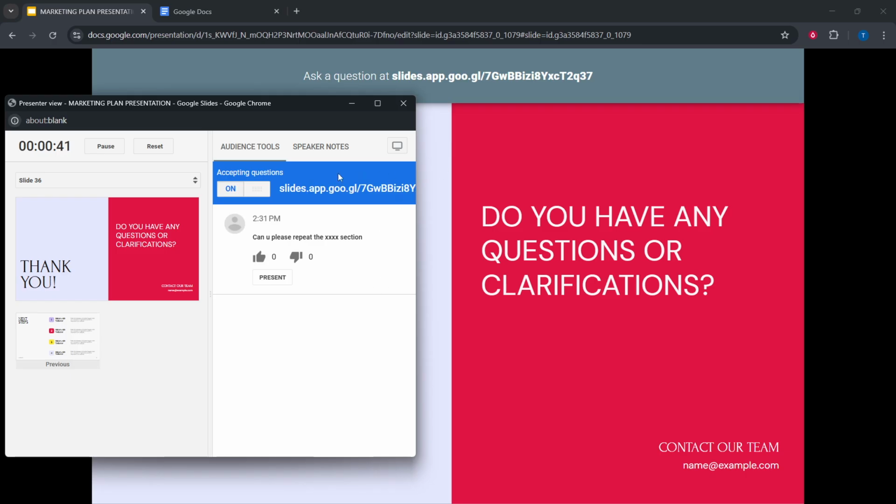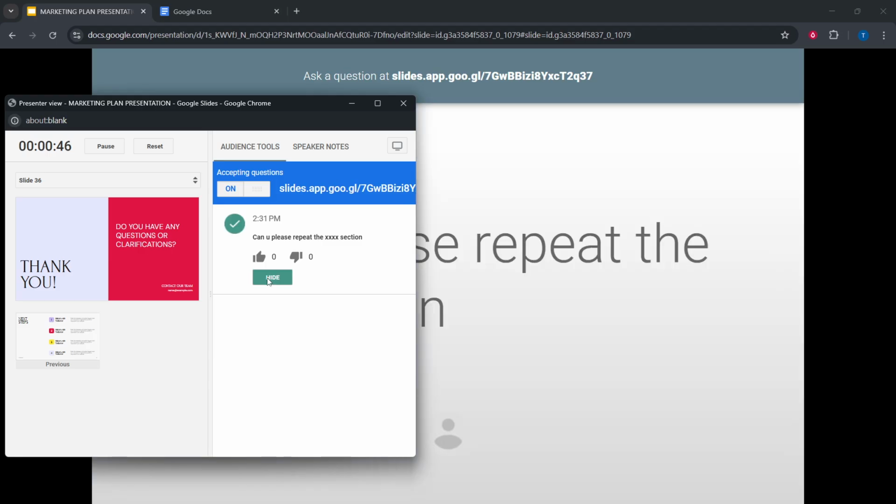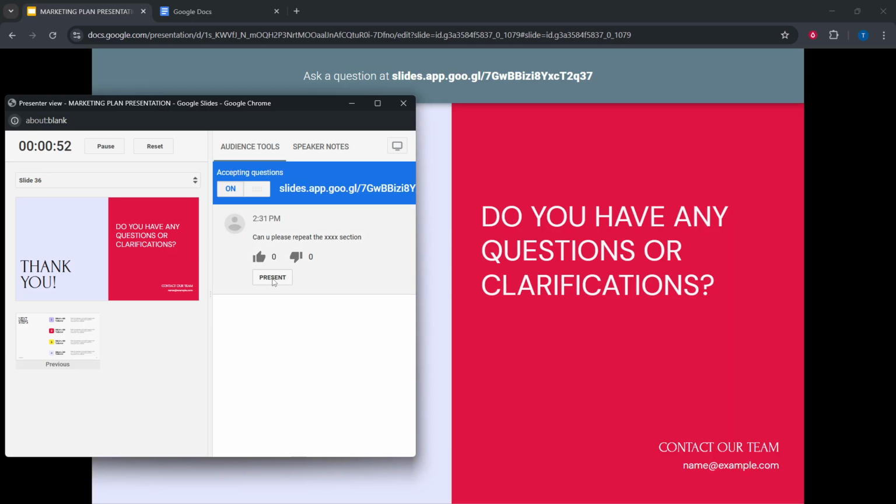This is an excellent feature because it allows you to decide which questions to address in the moment. Next to each question, you'll find a Present option. Click Present to display a selected question on the main slide, making it visible to your audience. It keeps everyone in the loop and encourages transparency during your presentation. If you've addressed a question or some aren't relevant to the broader audience, you can click Hide to remove it from the display.